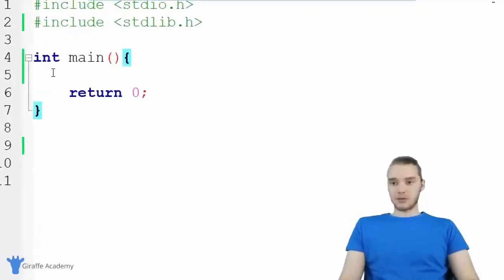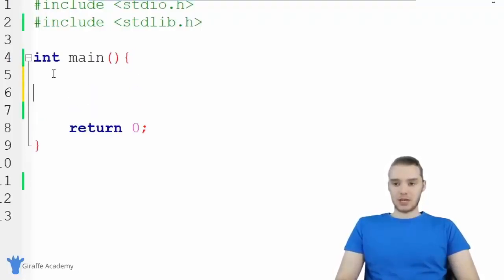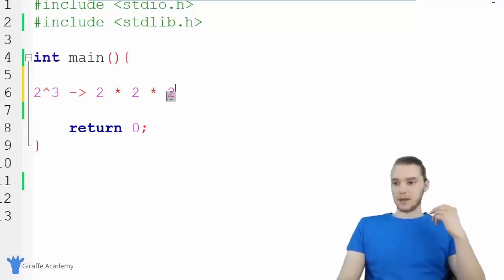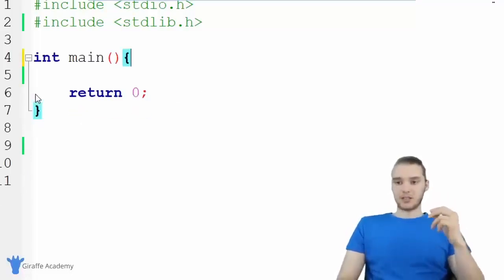So down here, I'm actually going to create a function that cubes a number. So when you cube a number, generally you take it to the third power. So I could say 2 raised to the third power, which is the same as just saying 2 times 2 times 2. This would be cubing a number, right? You're taking it to the third power. So I'm going to make a function that's going to do that.